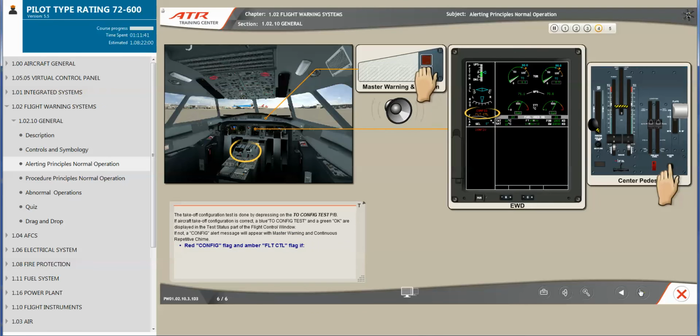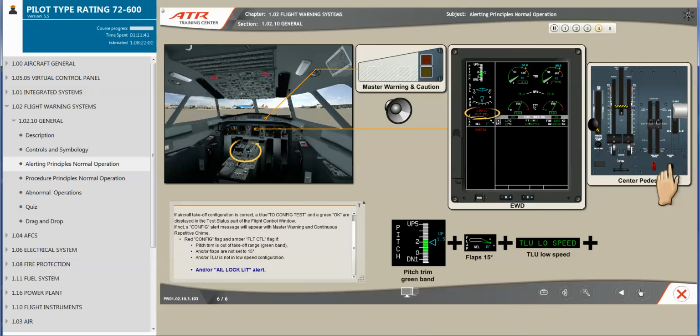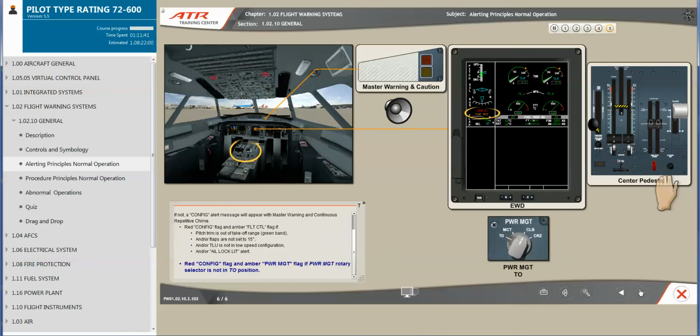Red configuration flag and amber flight control flag if pitch trim is out of takeoff range, green band, and/or flaps are not set to 15 degrees, and/or TLU is not in low speed configuration, and/or aileron lock light alert. Red configuration flag and amber power management flag if power management rotary selector is not in takeoff position.